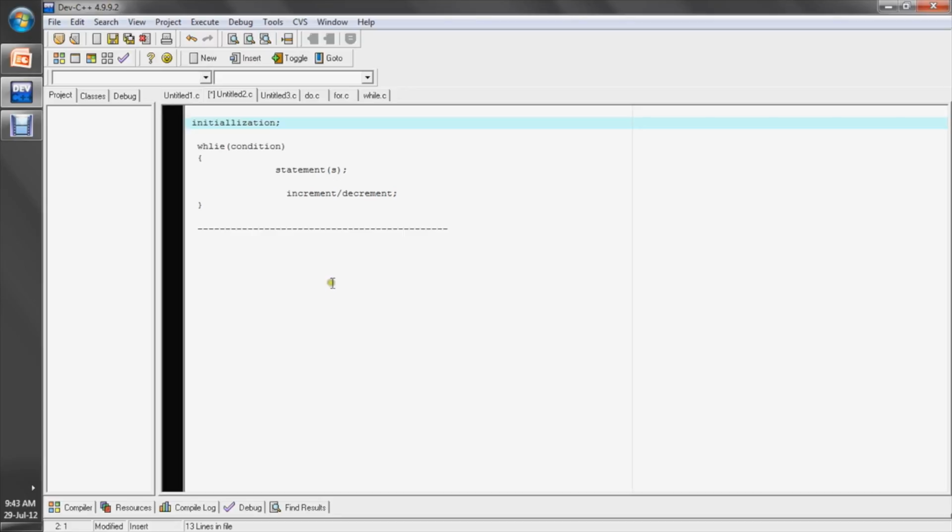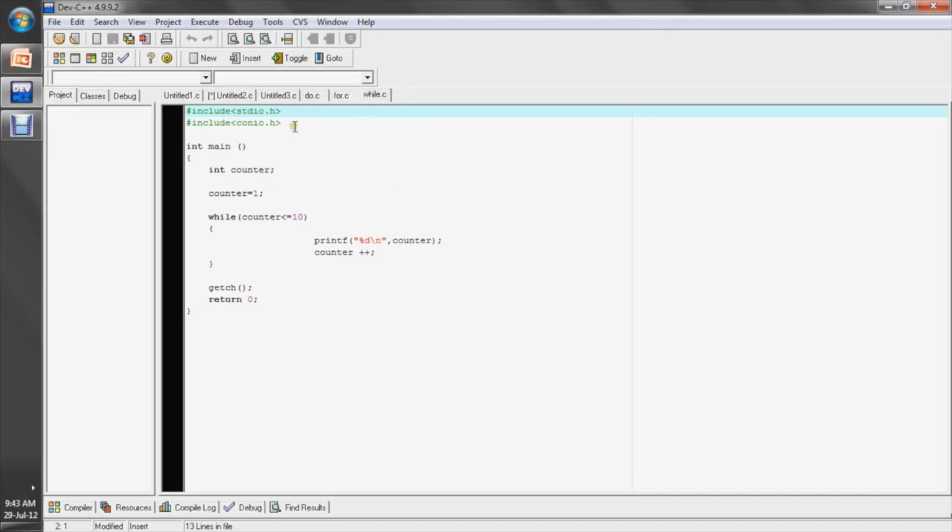Now I show you the code. These are the header files, this is the main function, this is the initialization of the counter variable, this is the declaration, and this is the initialization. Counter is equal to 1. Here is the keyword while. Here is the condition, counter is less than or equal to 10, and this is the statement, and this is the increment or decrement statement.